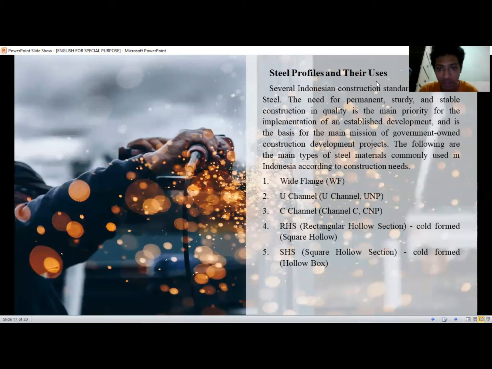First, wide flange or WF. Second, U-channel. Third, C-channel. Fourth, RHS or rectangular hollow sections. Fifth, SHS or square hollow sections.